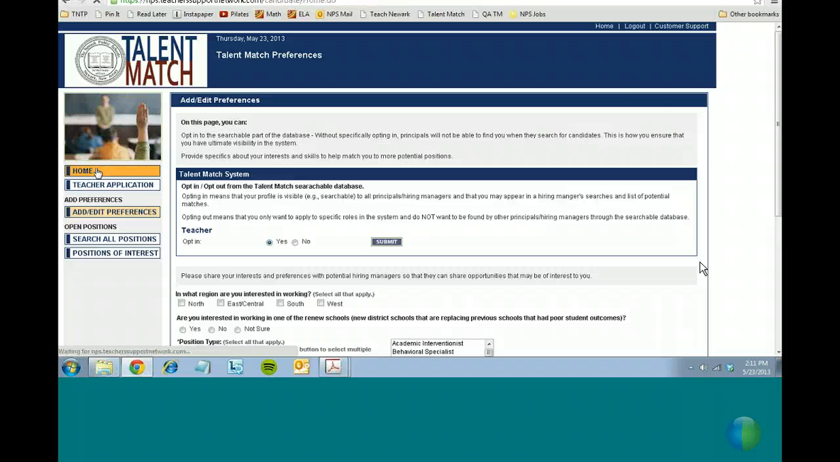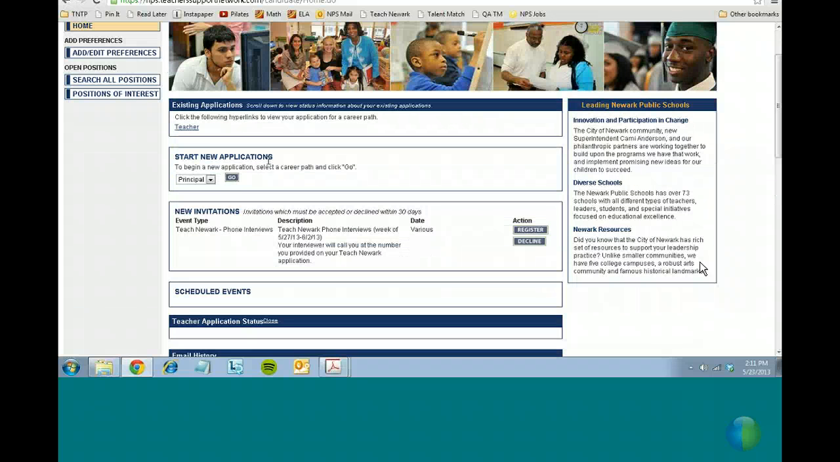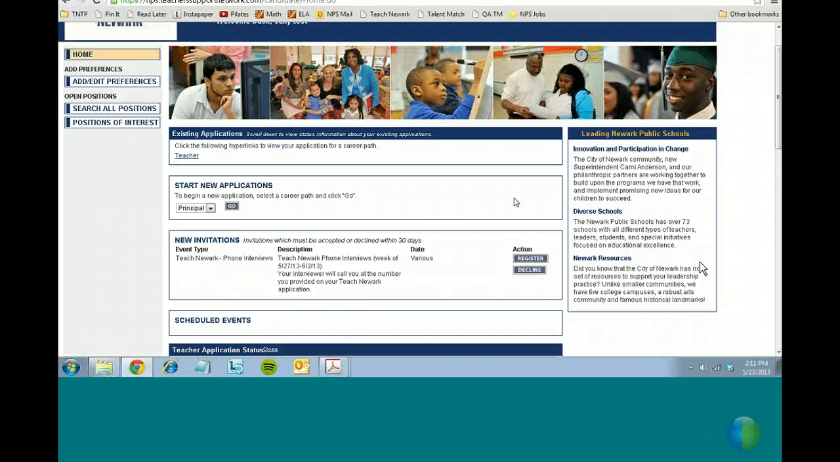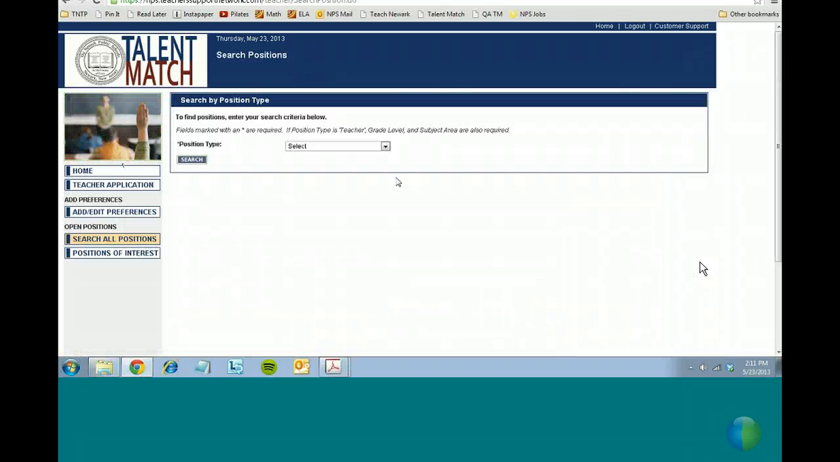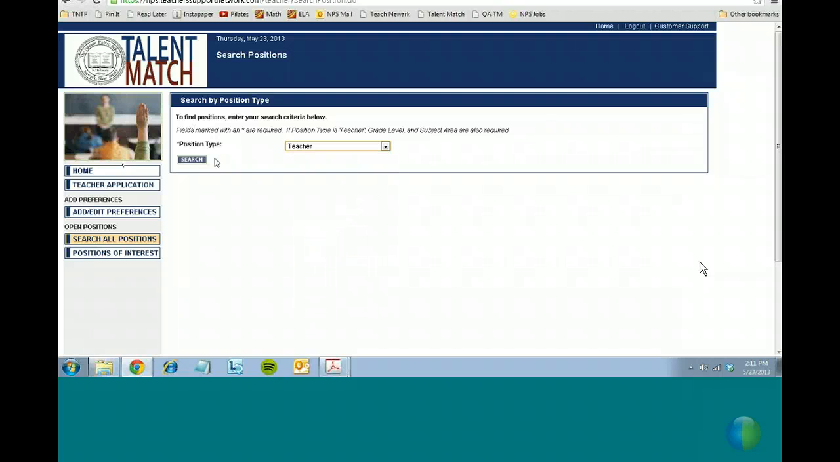Once again, the home screen includes your application. This is a sort of funky one, not an actual internal teacher application, so theirs would say educator, and they'd be able to take a look at it. It includes all of the emails and event invitations they've received through the system. Once a candidate has submitted their profile, they're able to search for positions. So I'm going to search for teacher positions.